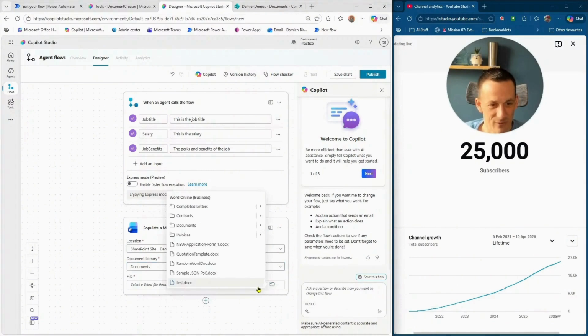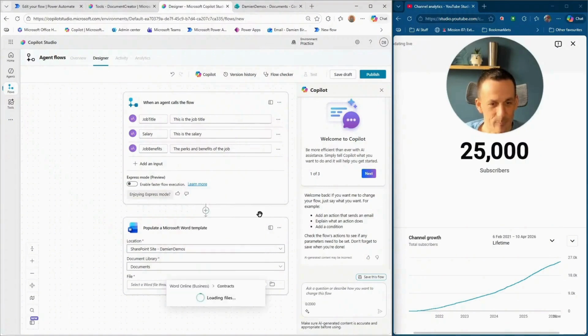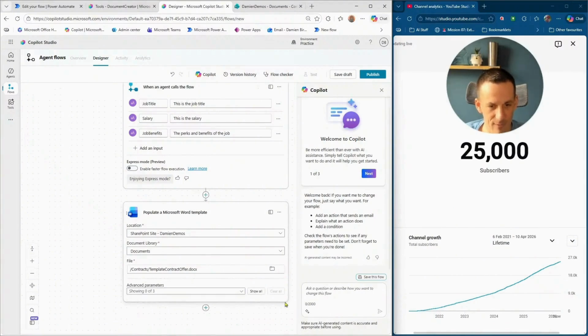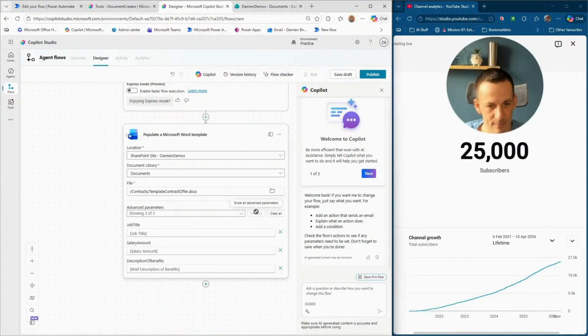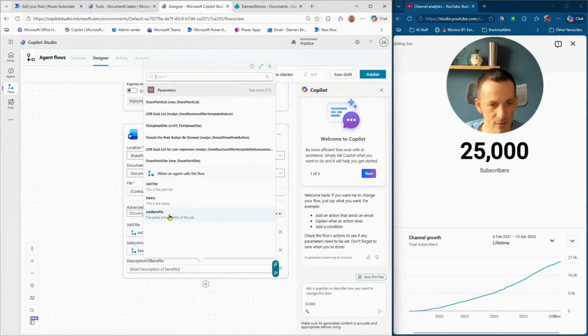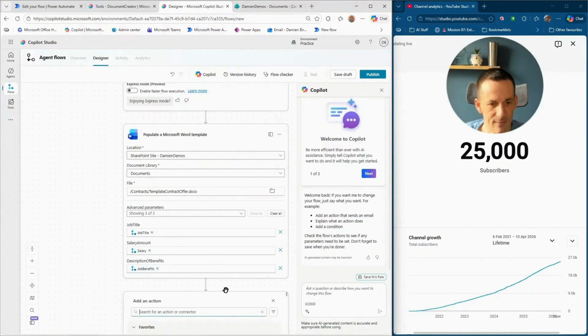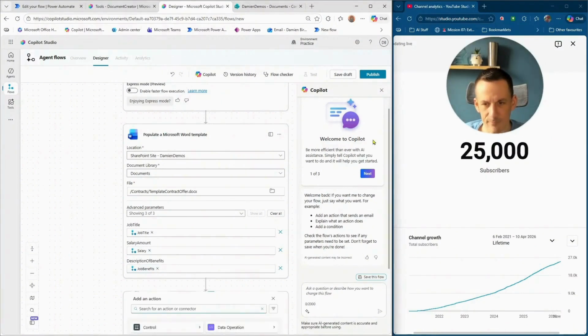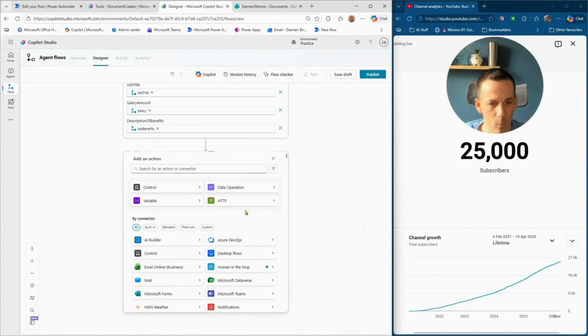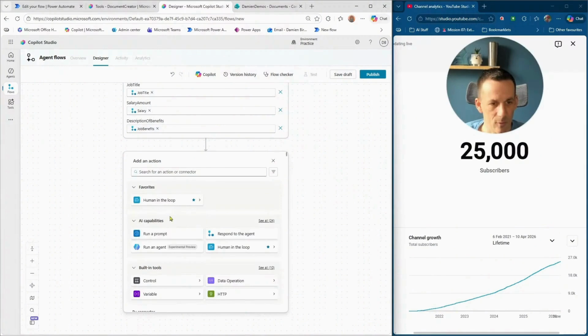Anyway, we'll go and search for this file. It's in my contracts folder, and I've got my template contract offer, and that will bring through 3 different parameters. So we can see, if I hit show all, the job title, the salary amount, and the brief description. And it's just a case of matching these up with those input parameters. So salary, and then finally the job benefits. And then we will need to, as well as trying to scroll down on this screen, we'll need to respond back to the agent. So respond to the agent.